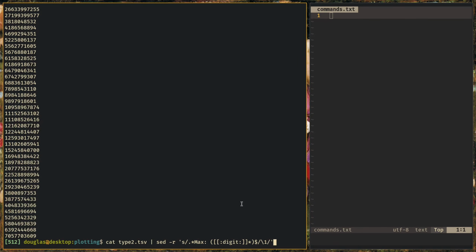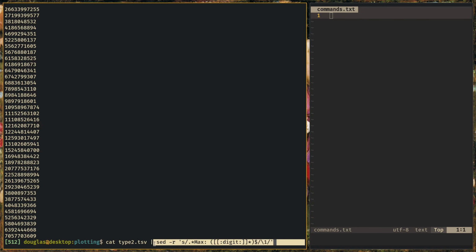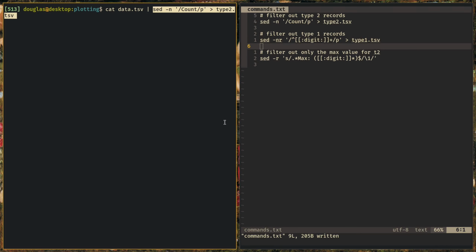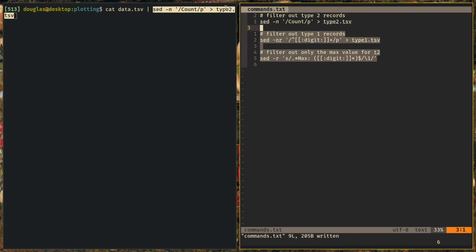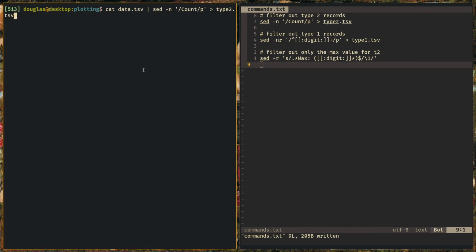So at this point, I've done a whole bunch of stuff. Let's go back through my history and just dump all of this stuff into this commands file so I don't lose track of it. Okay, so just went through and copied those guys out of our history. Those are the 3 commands that we have and what they're doing.